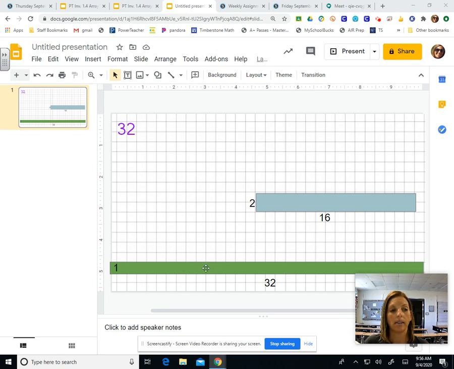So I have 1 by 32, and I've created a rectangular array that is 1 box going up and down, and 32 all the way across. And then 2 times 16 gets me 32. So I have 2 boxes going up and down and 16 going across.